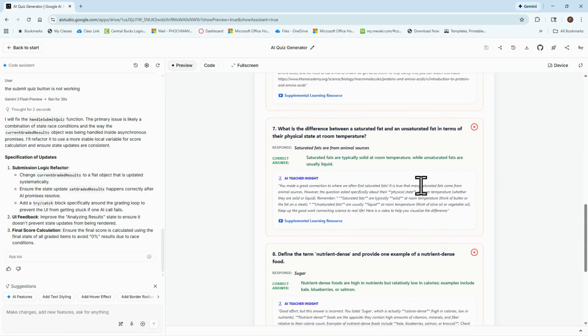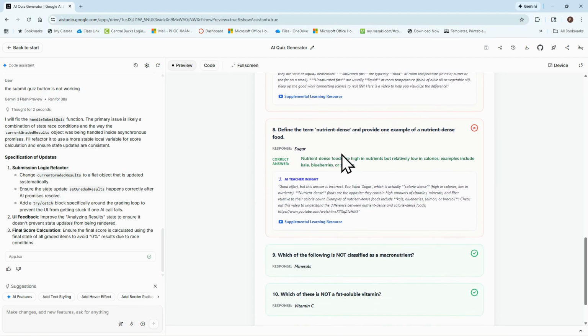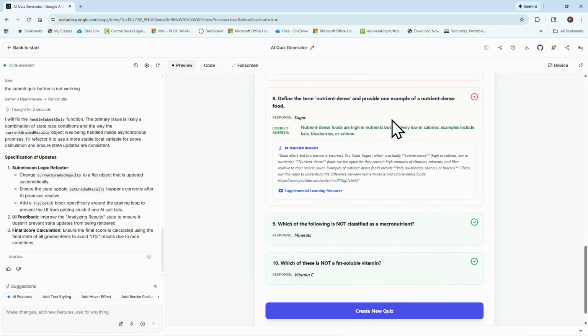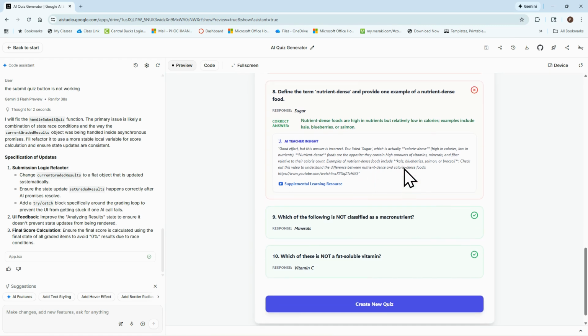All right, what's the difference between saturated fat and unsaturated fat? "You made a connection, but that's wrong. Physical state at room temperature, rather liquid, is correct. Remember, saturated fats are typically solid at room temperature." That's exactly what I said, so it answered that perfectly. Sugar: "Great effort, but sugar is actually calorie dense, high in calories. Nutrient dense would be the opposite. It means they have a lot of vitamins, minerals, and fiber." So that is accurate as well. All right, so minerals, say this did a great job of evaluating my questions.